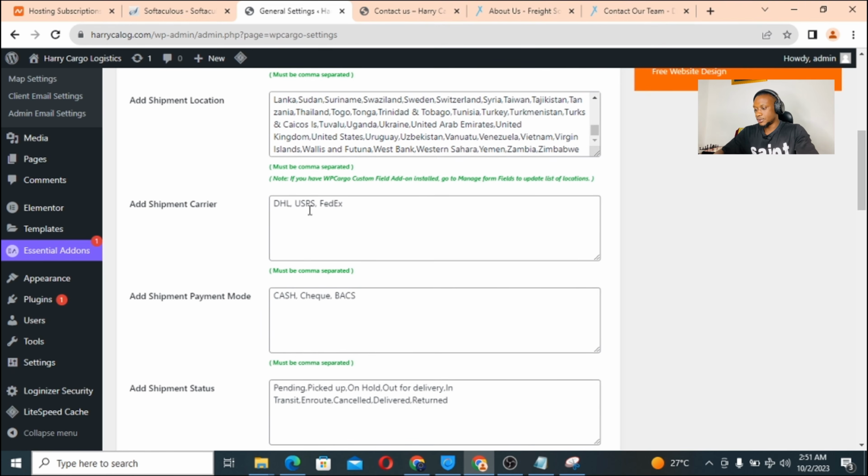Now let's add our own, Harry Cargo. All right, then add shipment payment method. You can add bank transfer, and payment on delivery, so that when you are setting up your shipment, all these options can appear. I can also even add Bitcoin payments.